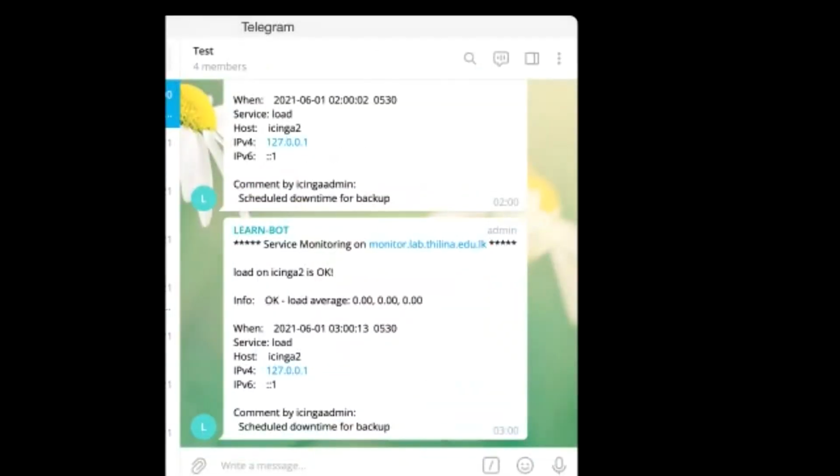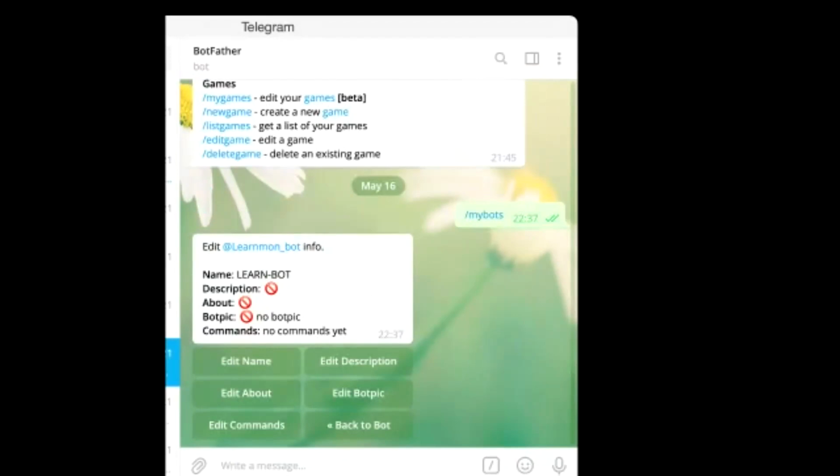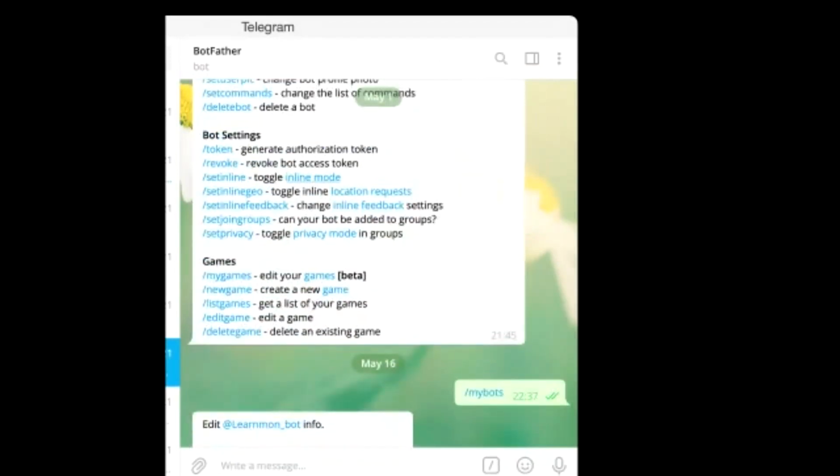So this is my, this is an already created one, and this is the botfather bot.